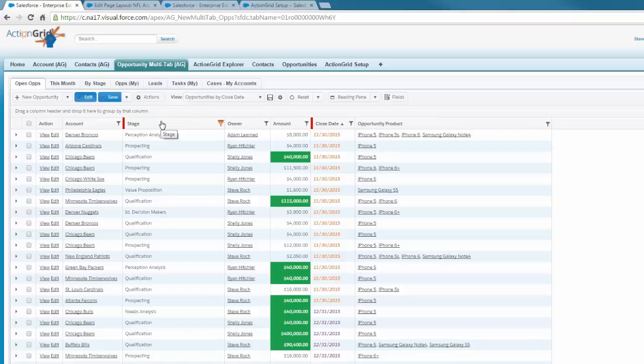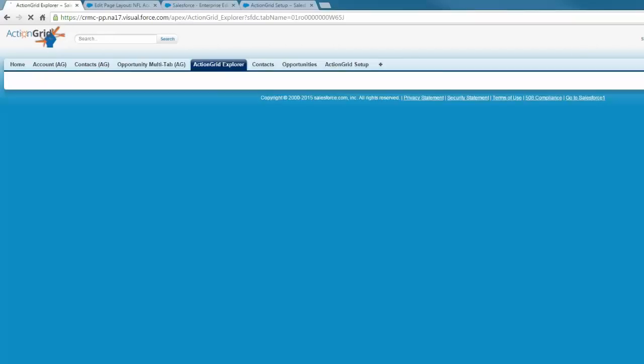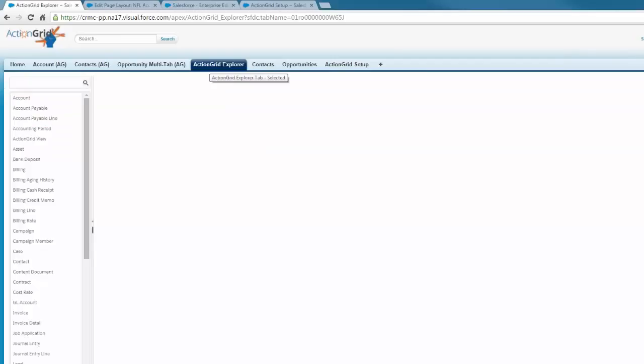Can it work with custom objects? ActionGrid loves custom objects, no problem there. If you don't see a tab already for your object, you'll just be using your ActionGrid Explorer. This is the sort of default thing for administrators primarily until you get around to making yourself some tabs. You can always use this ActionGrid Explorer to navigate around through your custom objects.